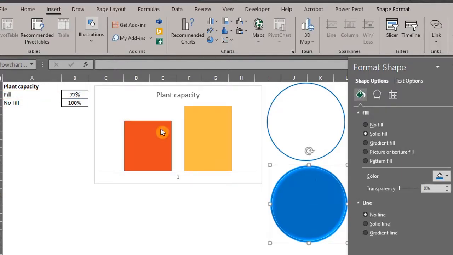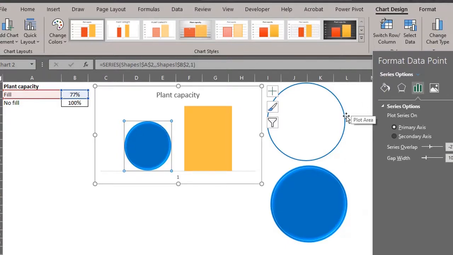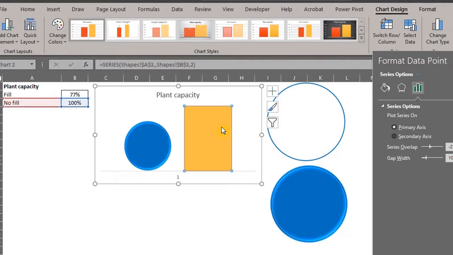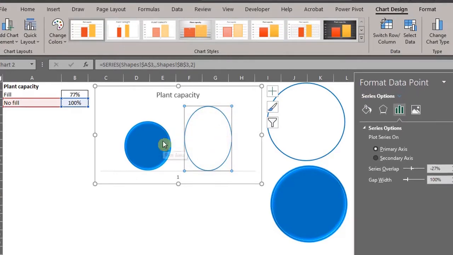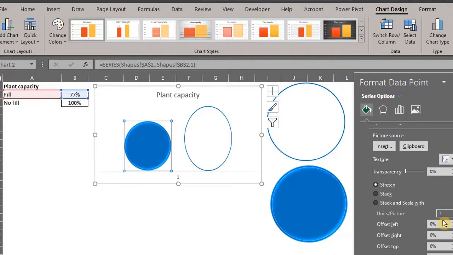Ctrl C. Next, double click on the bar to select the individual bar, then press Ctrl V to paste. Repeat the same steps for the circle with no fill. Ctrl C, double click, and paste Ctrl V. Next, double click on the filled circle under Fill Options. It's on Picture Fill. Select Stack and Scale Width. Leave this as 1.